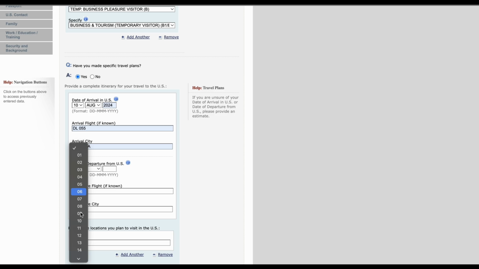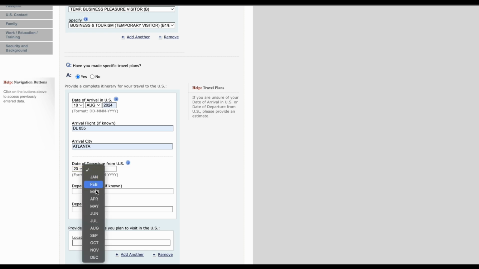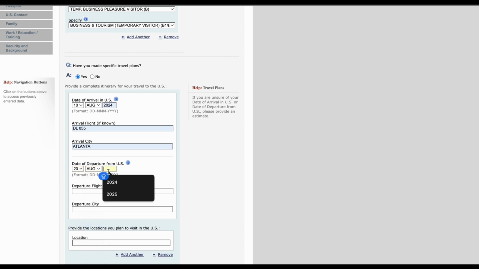Remember, you need to ensure that your flight reservation corresponds with what you are also filling on the form here. So if we say it's a visit for about 10 days, we arrive on the 10th and depart on the 20th of the same August 2024. Then departure flight DL. What does the DL mean? This is Delta Airlines 055 for arrival and Delta Airlines 054.